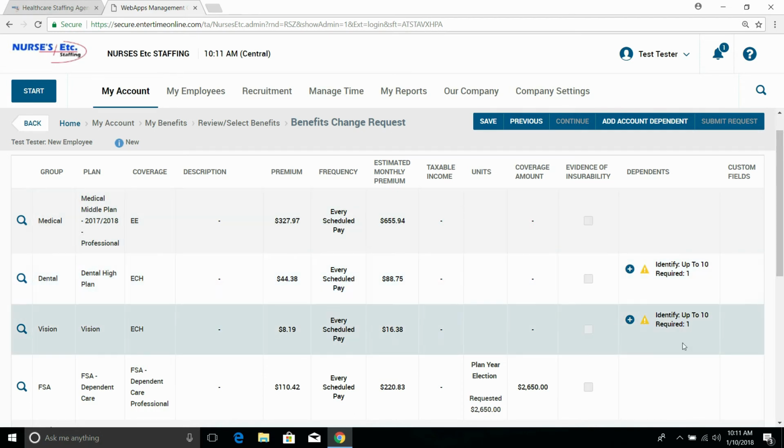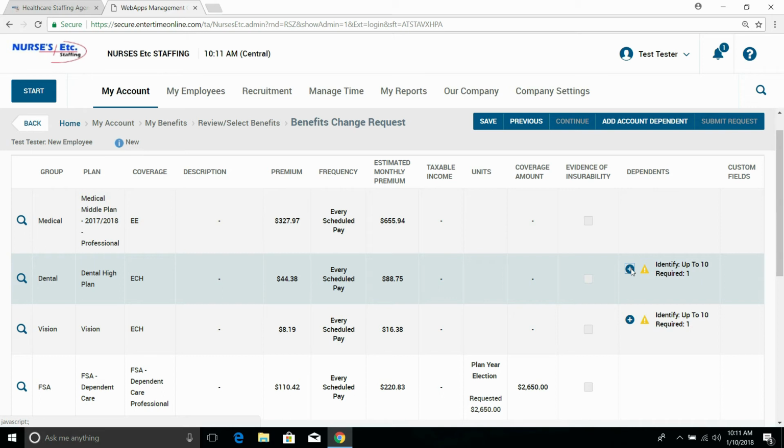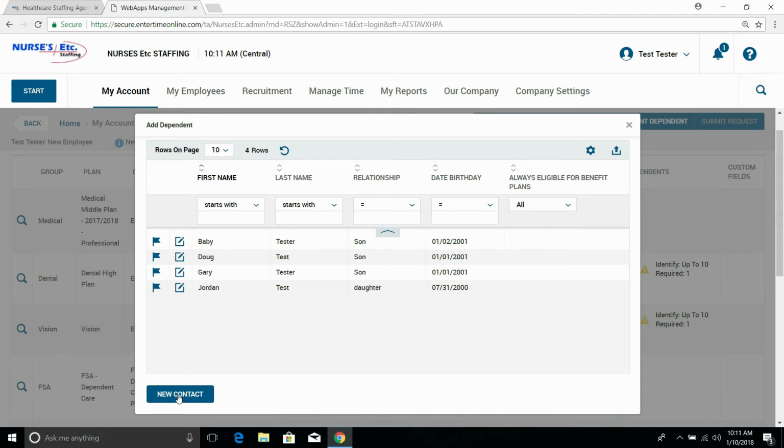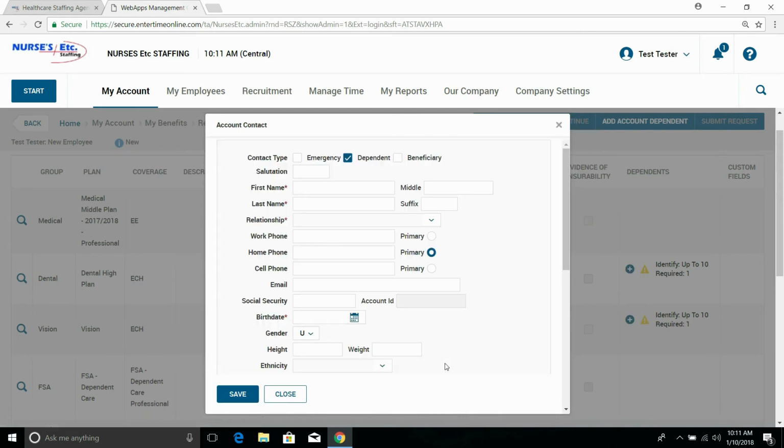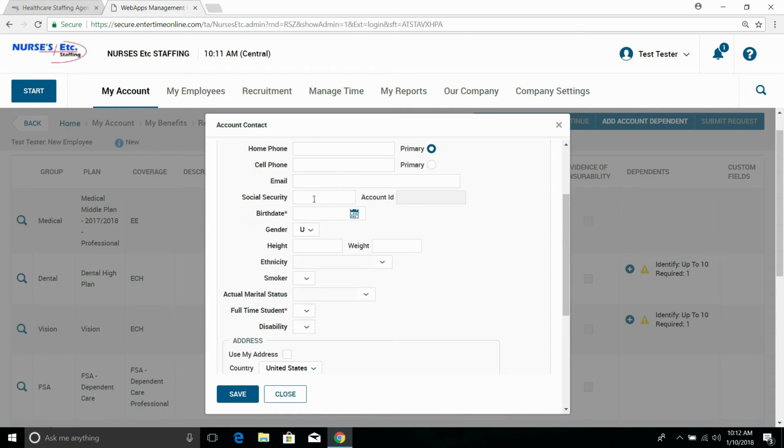Now we know we added children to our benefits, so we need to add them. That is what the highlight is here over to the right of the page. You hit the plus button, it'll give you a pop-up, and then you would come to New Contact to add that dependent. If you see here at the top, they can be your emergency contact, your dependent, as well as your beneficiary. You add their name, the relationship. If there's a phone number or contact number, you may enter that information.